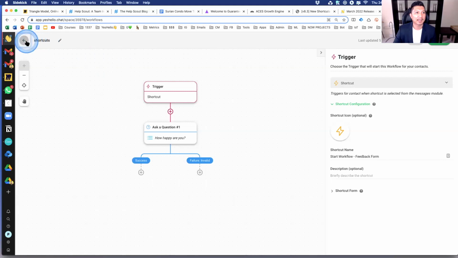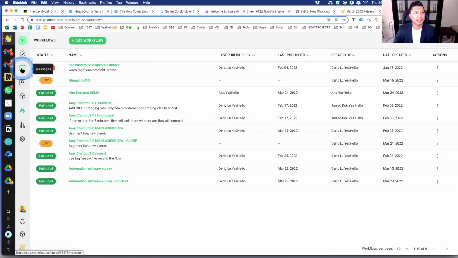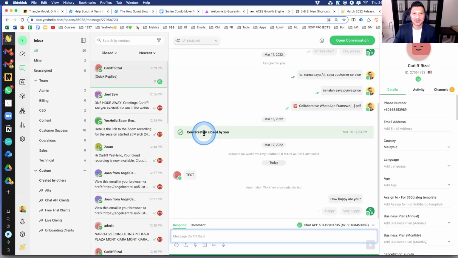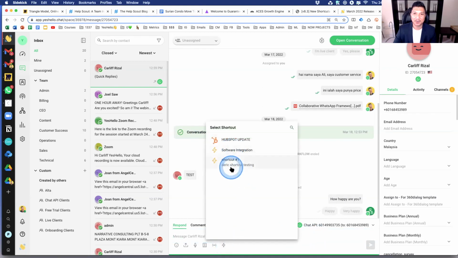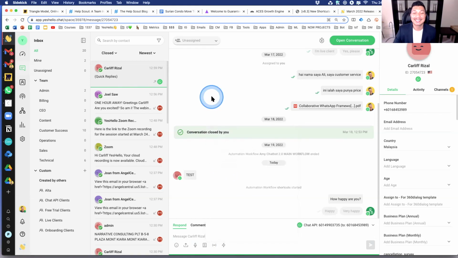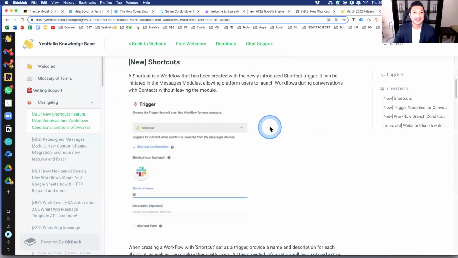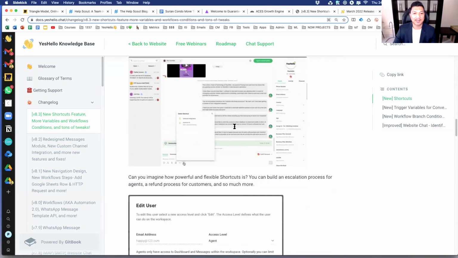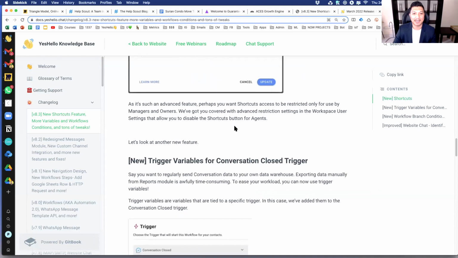So if you go back to the messages again, how to do it is very, very simple. It is to just go and click on shortcuts and pick the shortcut that you want to use. Simple as that. All right, very cool. Let's go to the next one. Okay, so those are shortcuts. You can read more about it here. How to create it, simple as pie.